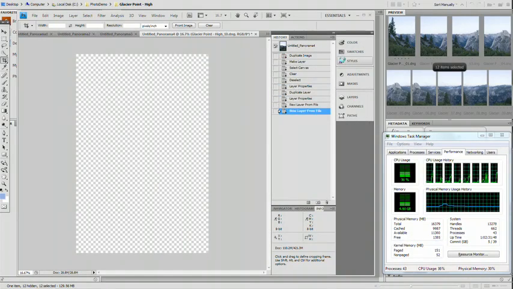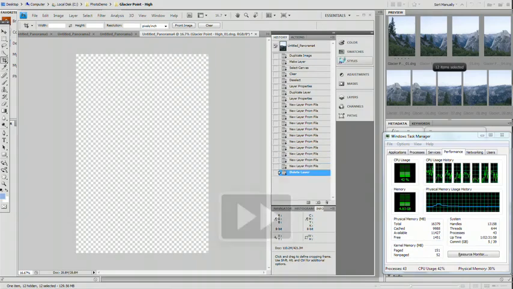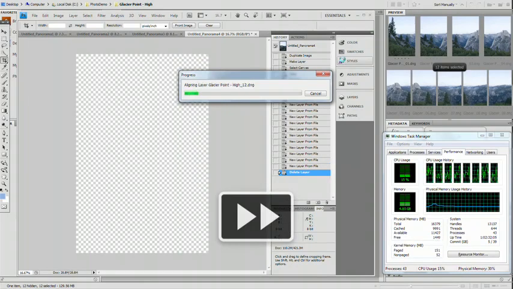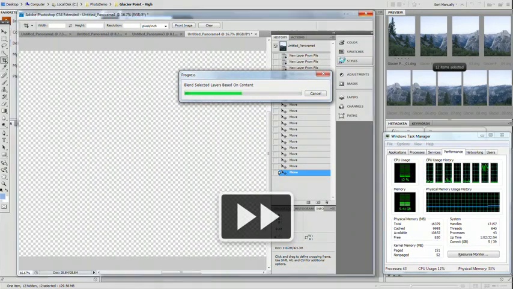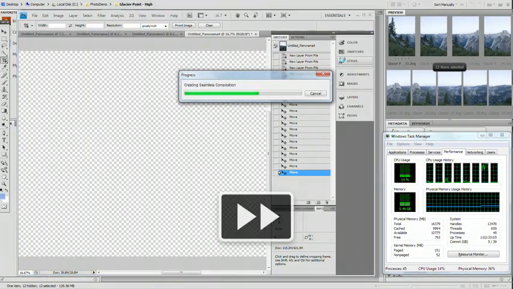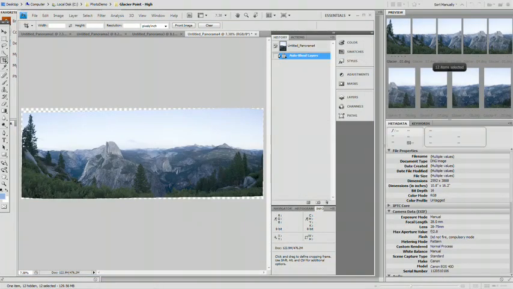And then now as this panorama processes, you're going to again watch the RAM stack up. We'll be at 8 gigs in no time, and we'll push past that as soon as we start merging the HDR. So there is the highlights of the Glacier Point panorama.